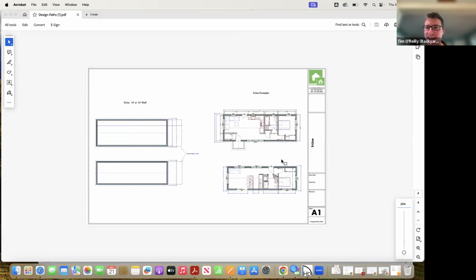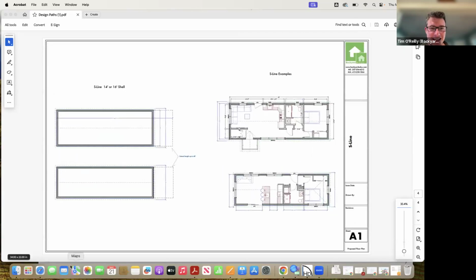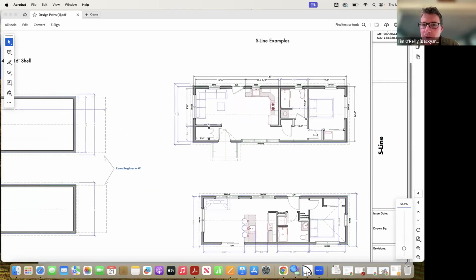Great. And then the S line. So the S line here is really that 1 bedroom, like I was mentioning. But even in that smaller space, normally around 500 to 600 square feet, it's really open, and that kitchen living room feels big.